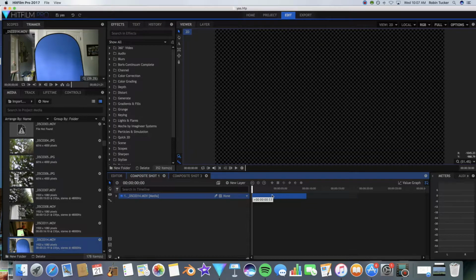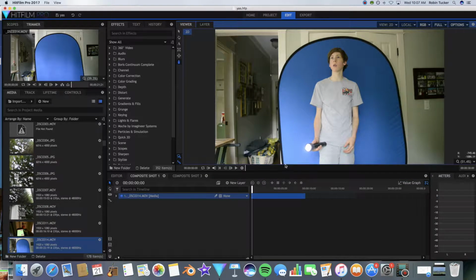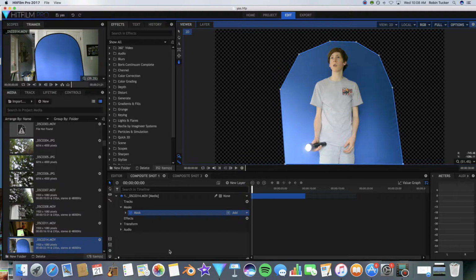And then once we've done that, we're going to grab the freehand mask tool. I'm using HitFilm, but if you're using After Effects or another software, you can easily just translate the things I'm saying. These are all very simple things. So I'm going to draw just a rough, crude mask around the interior of the blue screen, nothing too fancy.